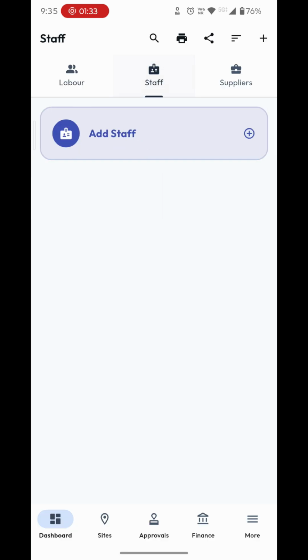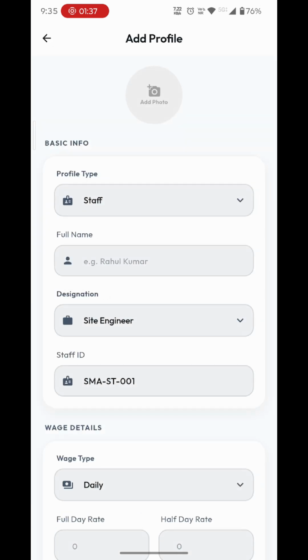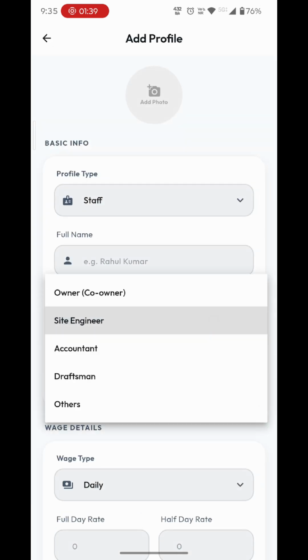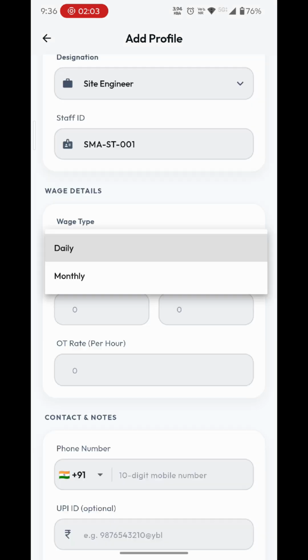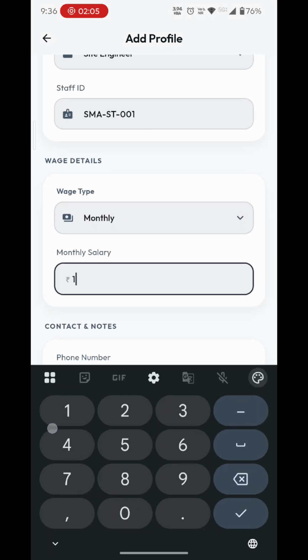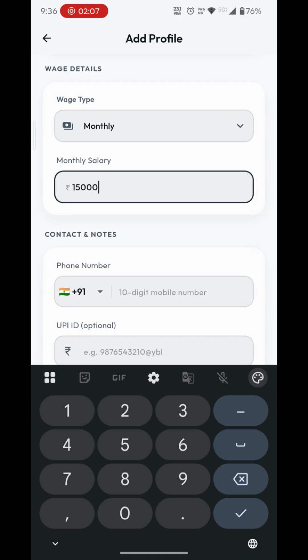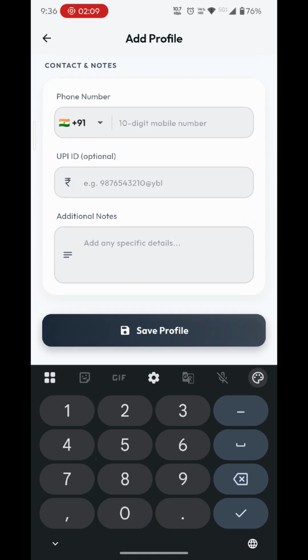Now, let's try creating a staff. In the Staff tab, click on Add Staff. Add Photo and Profile Type Staff will be auto-selected. Choose designation, co-owner, site engineer, accountant, or draftsman. Staff ID will be auto-generated. For wage details, select whether it is daily wage or monthly wage. Enter contact details and UPI ID, then save.